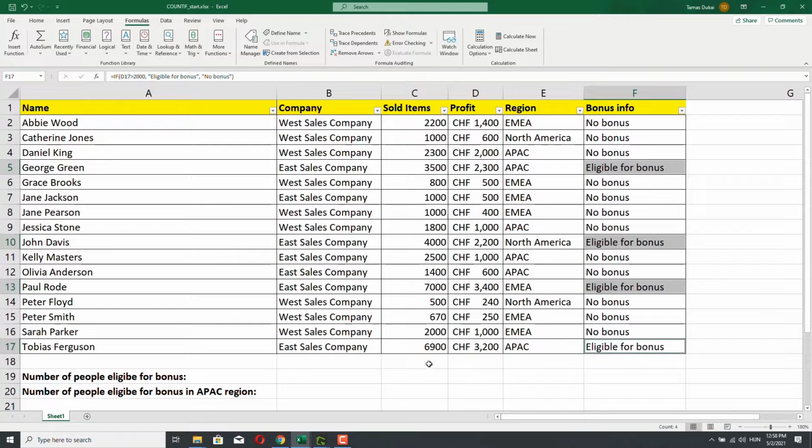There are cases when we don't actually need this check, and the only thing that we are interested in is how many people are eligible for bonuses. In order to get that number, we can use the Countif function. Of course, the Countif function is a simple combination of the count function and the if function.